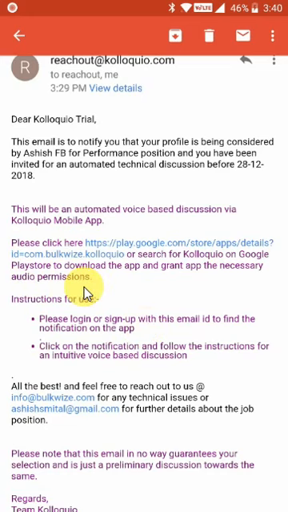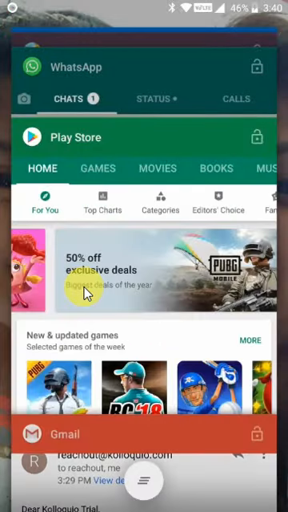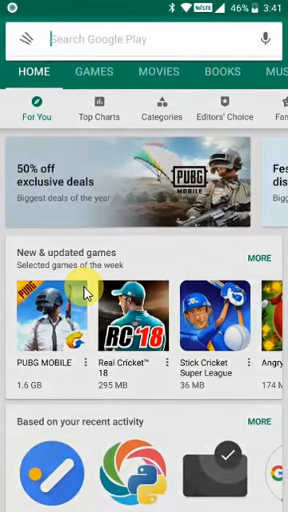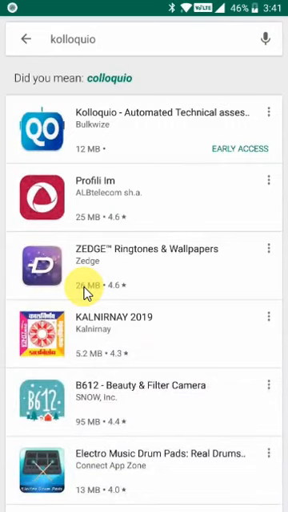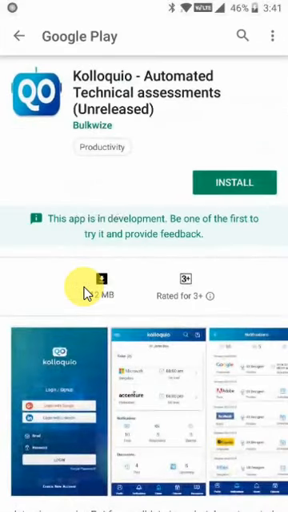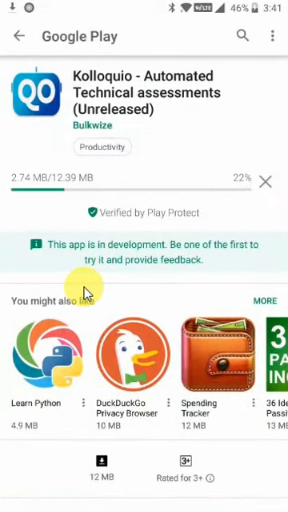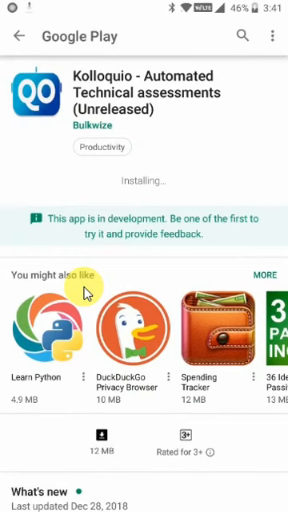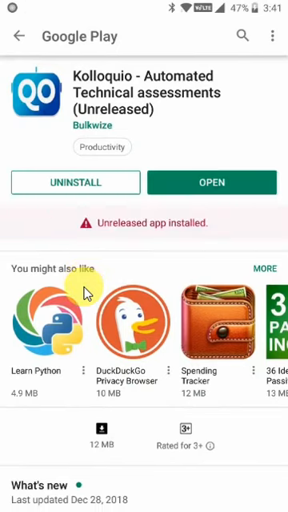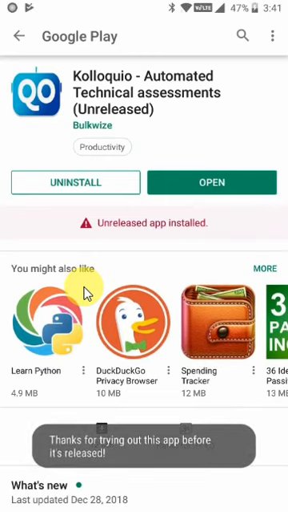Right, so let me do that. Let me go to Play Store, search for Kolloquio. It asks me to install the app, which I am doing right now. The app is currently in beta and hence it says unreleased. Very soon we would be launching the production ready version. If you want to leave any comments for us, you can do that at the bottom of the page.